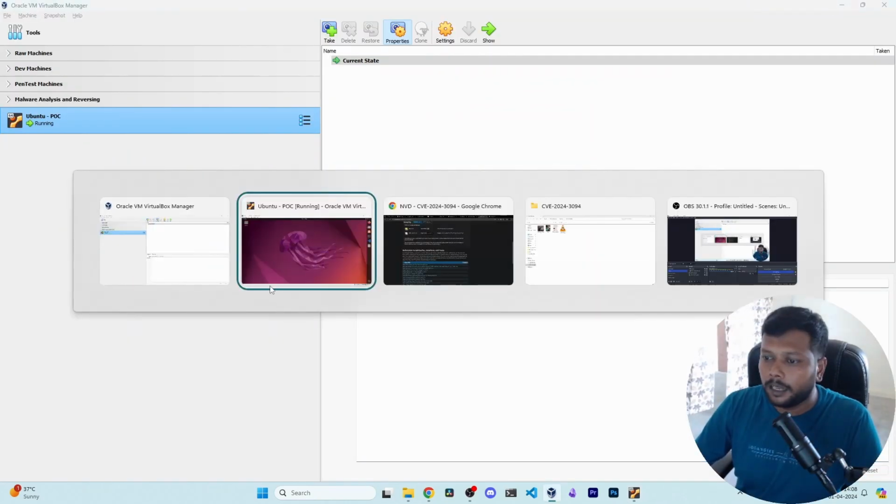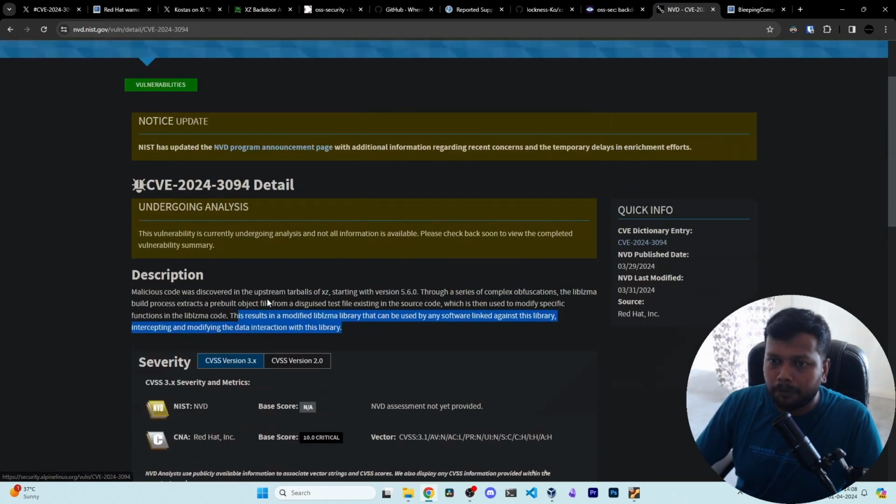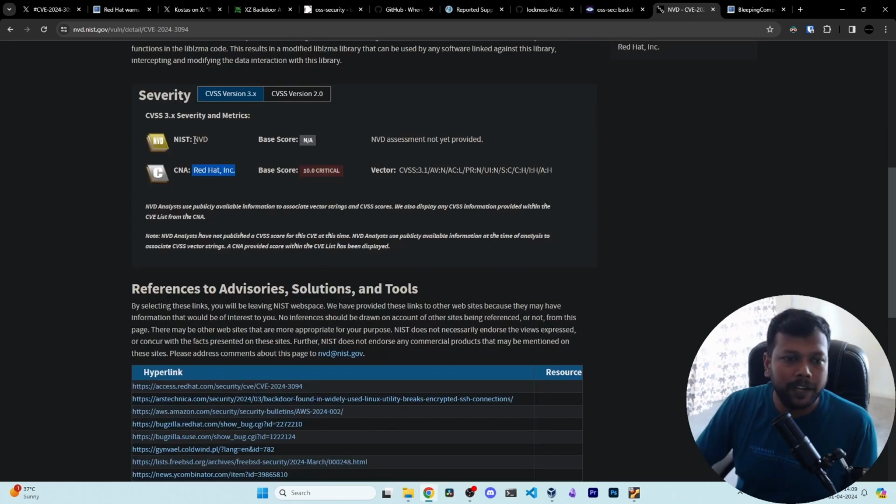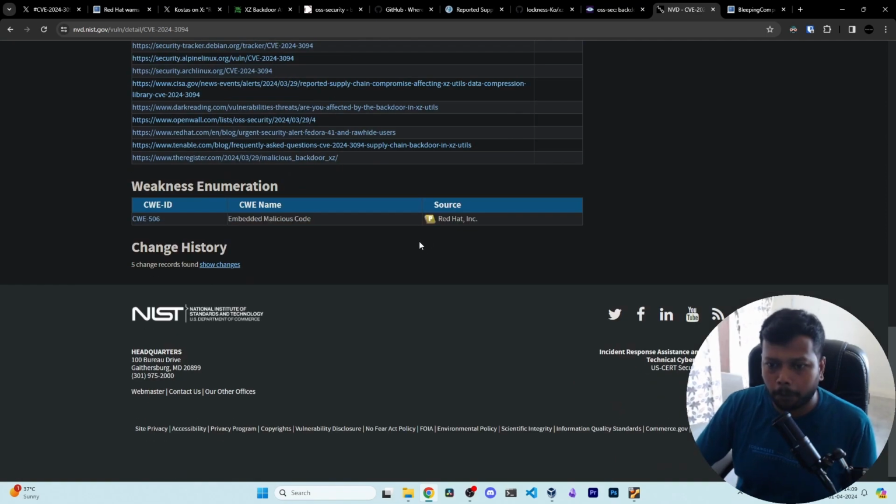And here is my VM. And before that, let me bring this to you. You can see Red Hat gave the criticality score as 10, because all you need to do is install that Debian system and run the SSH server. When it is initiated, it automatically establishes a backdoor for the attacker, and that's why they gave the score 10 to this vulnerability. However, NVD has not yet defined the score, since the assessment is in progress.